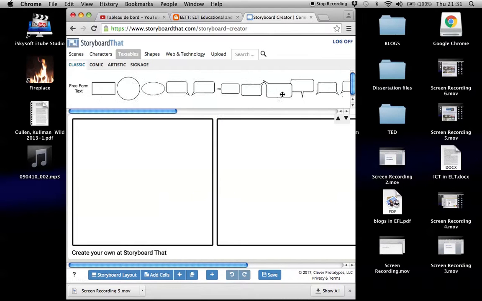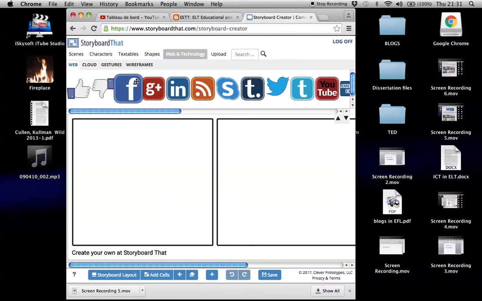You can choose the speech bubble you like. You can even have shapes. You even have web and technology, which is really interesting in here. Or you can upload a photo from your browser. I think that's for the pro version.